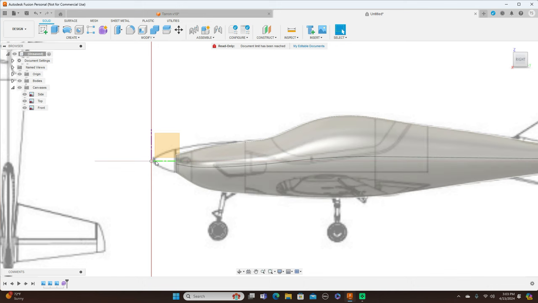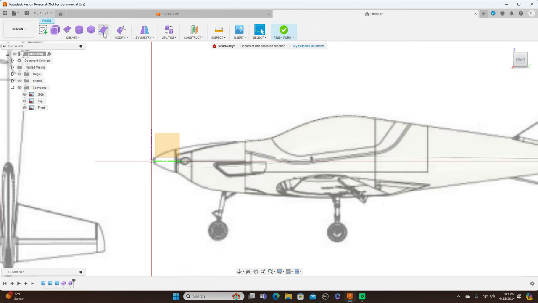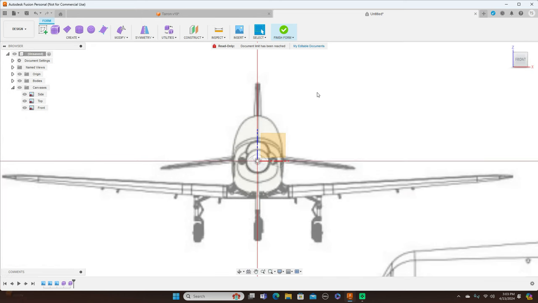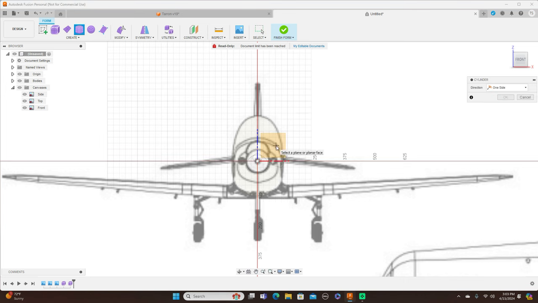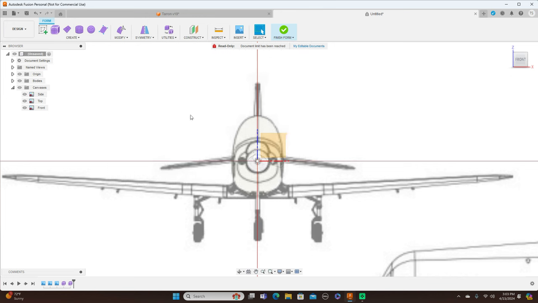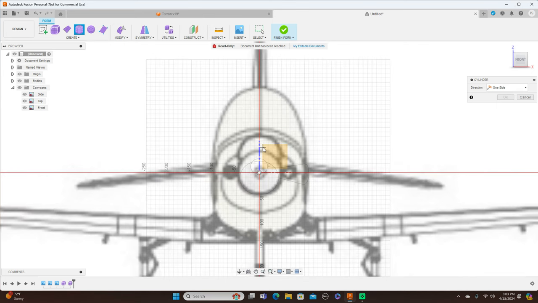Next, we're going to make this part right up here. So I'm going to do the same thing I did before. Come up here to create form, on this plane here. And we want a cylinder. Oops, do that again. Okay.